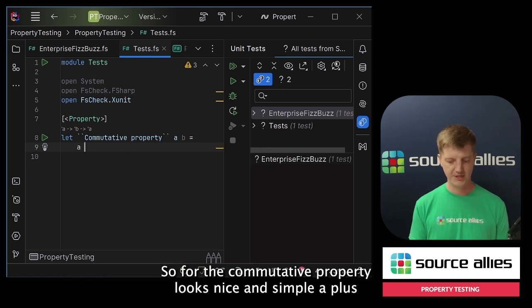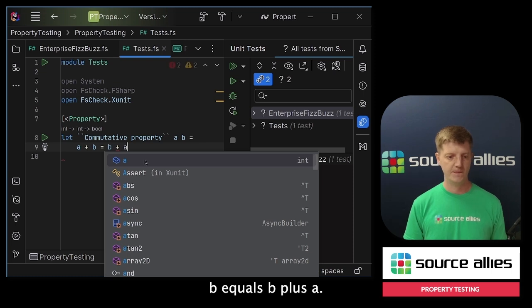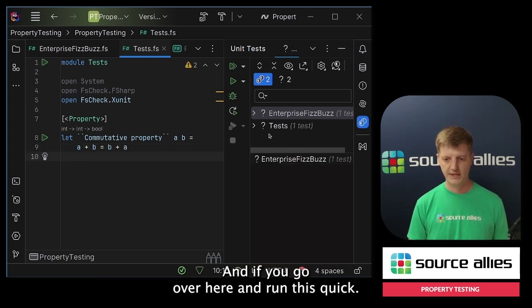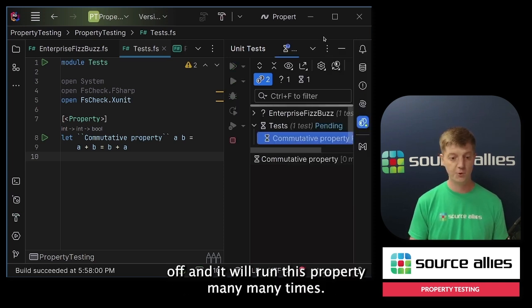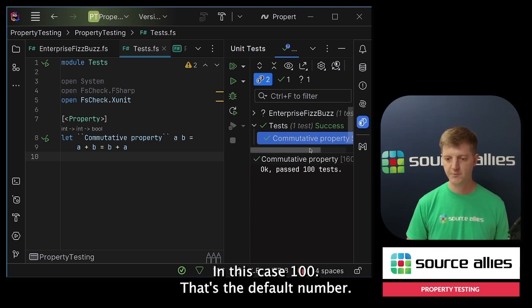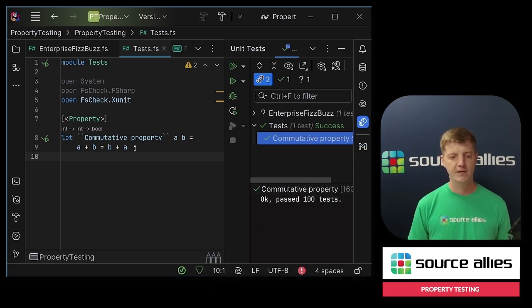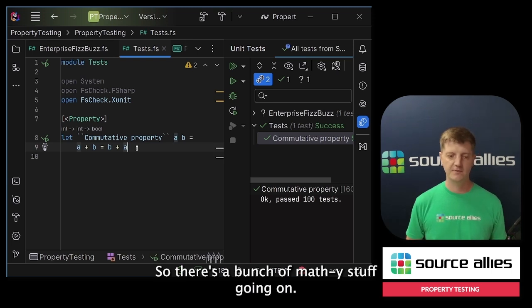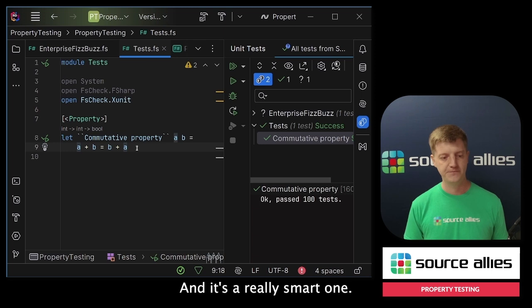For the commutative property, it looks nice and simple: A plus B equals B plus A. If we go over here and run this quick, what FsCheck will do is it will go off and run this property many times, in this case 100, that's the default number, and make sure that this property always returns true. There's a bunch of mathy stuff going on, but at the end of the day, it's kind of just a fake data generator, and it's a really smart one.